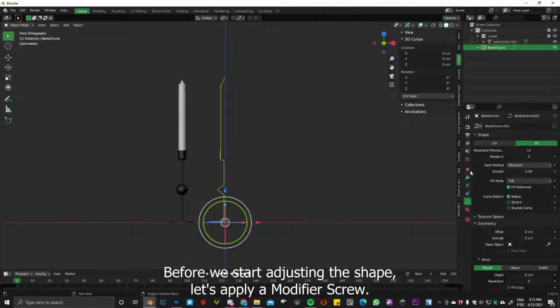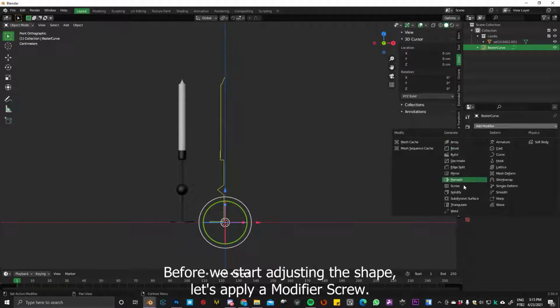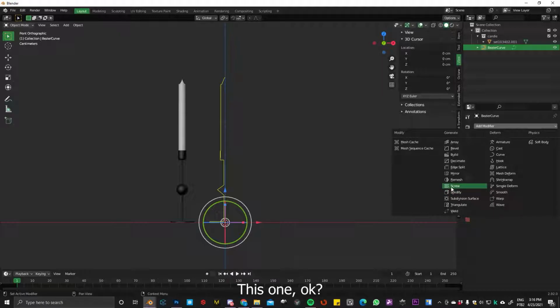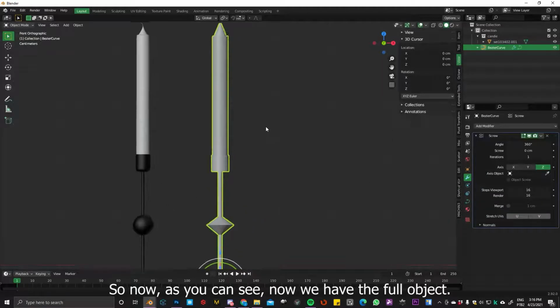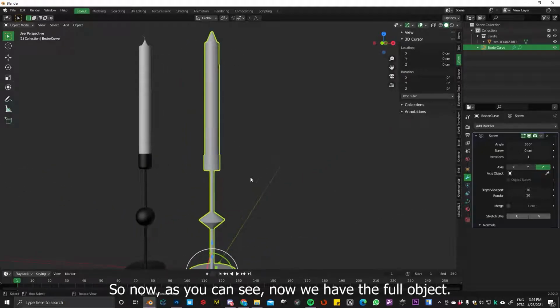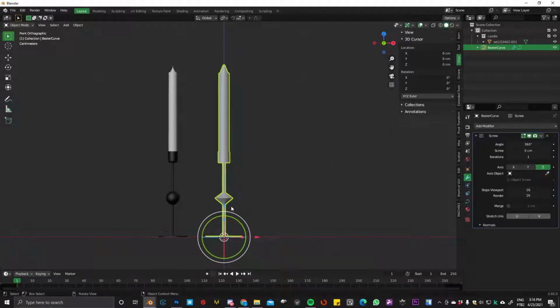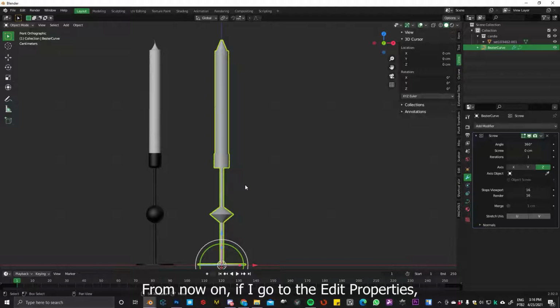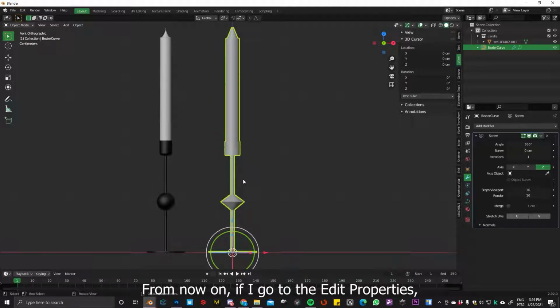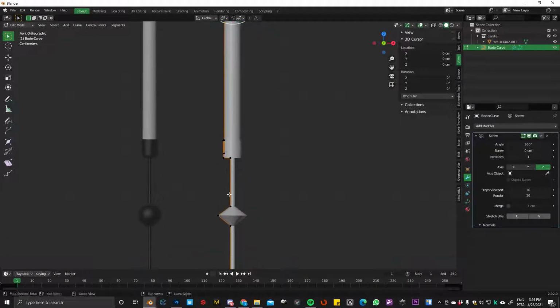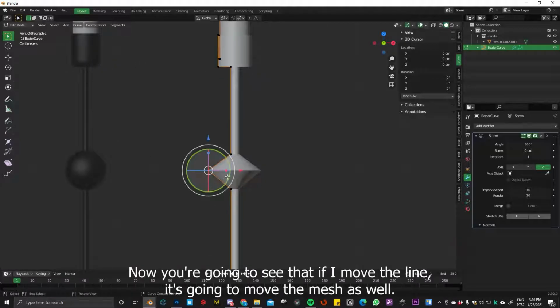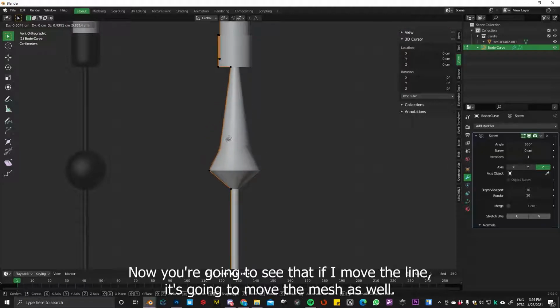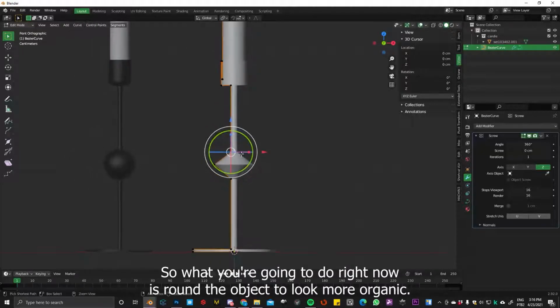Before we start adjusting the shape, let's apply a modifier, Screw, this one. Now as you can see, we have the full object. From now on, if I go to edit mode by pressing Tab, you are going to see that if I move the line, it moves the mesh as well. What we're going to do right now is round the object to look more organic.